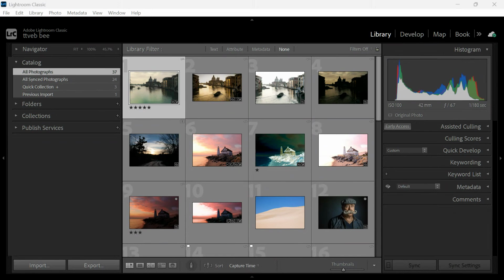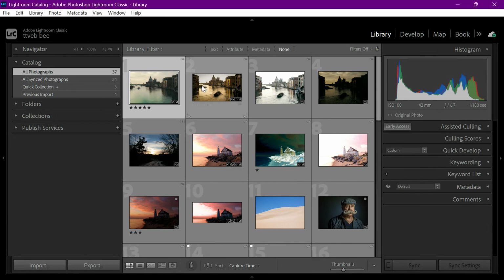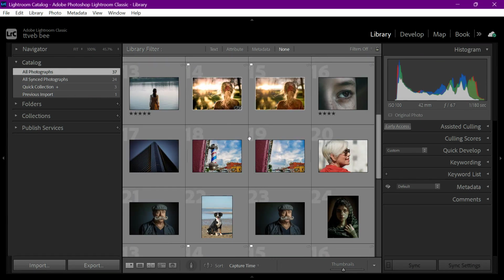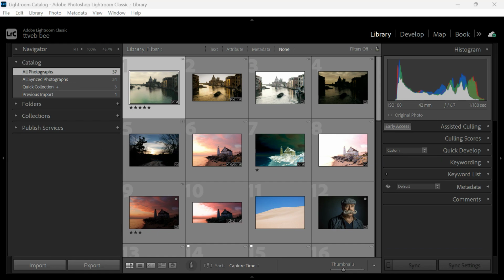Let's start with smart previews. Smart previews let you edit photos even when your original files are offline. That means you can keep working smoothly on a laptop, on the go, or while your drive is disconnected. The big advantage is speed. Lightroom can handle editing more efficiently because it doesn't always need to pull from the full original file.